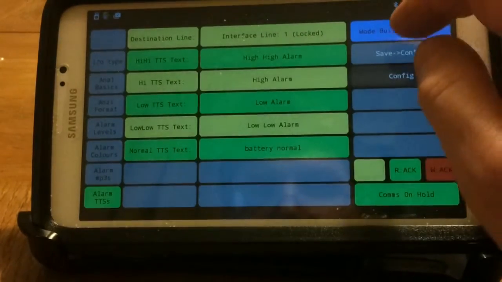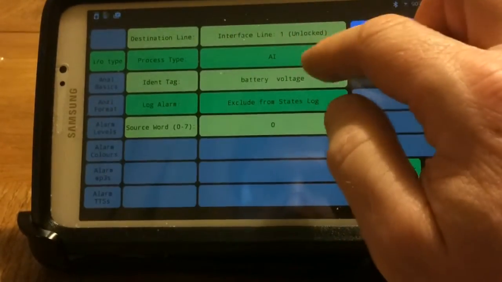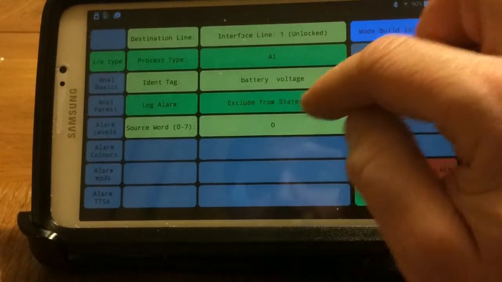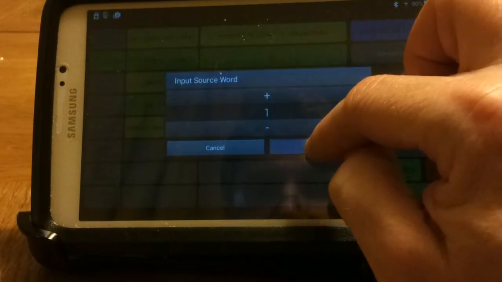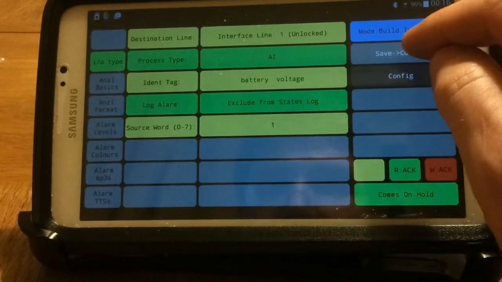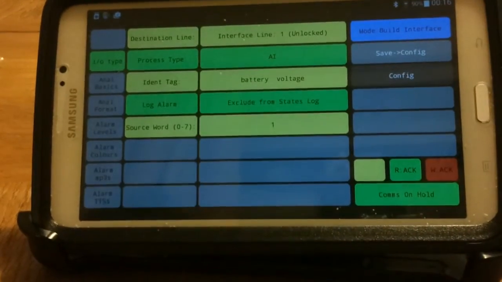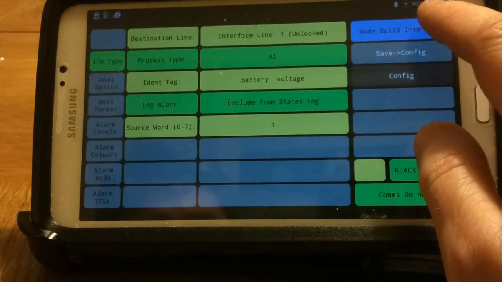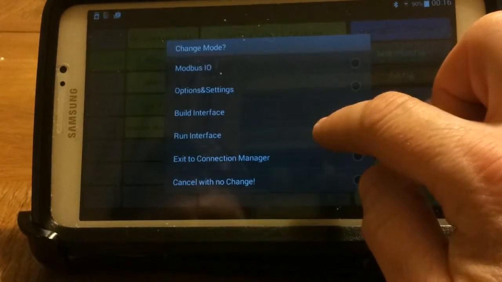Okay, there we go. So I've basically set it up. What I need to do is to key it to an input which is an actual analog input. On my remote device, the second location was an analog input. So if I save it and then prepare the remote device, we run it. Almost there. Run interface.